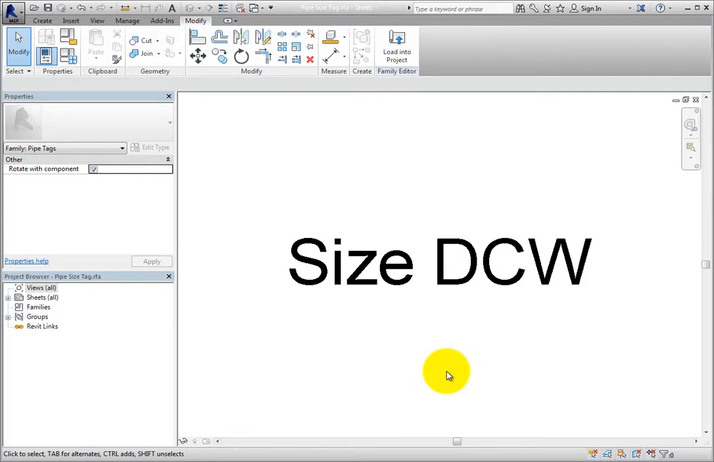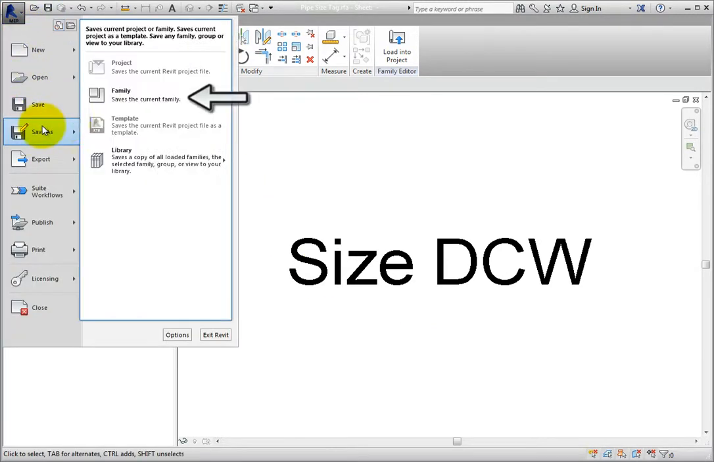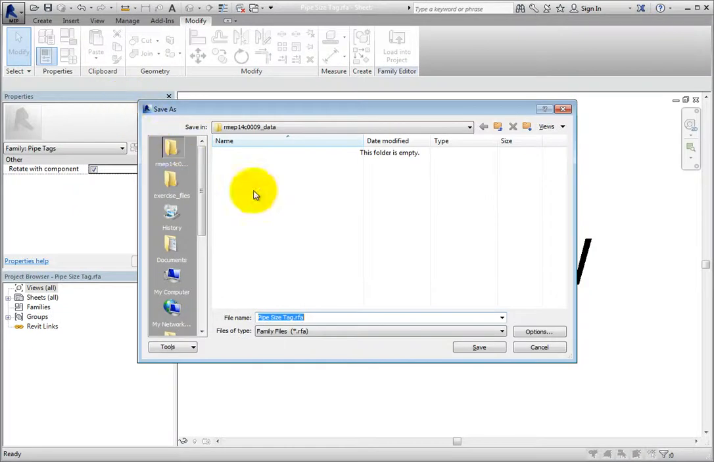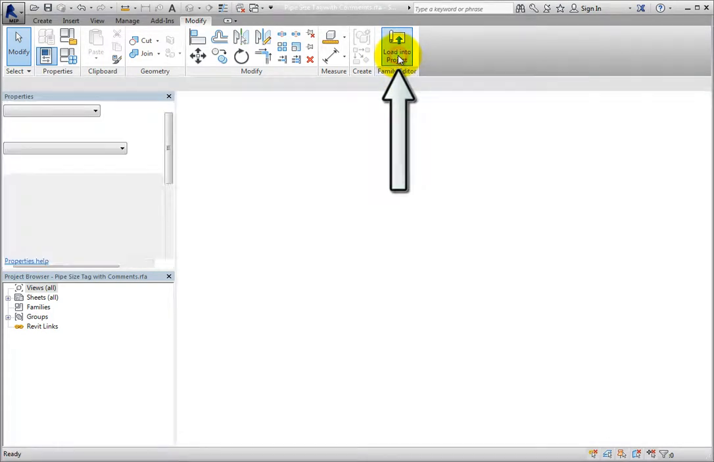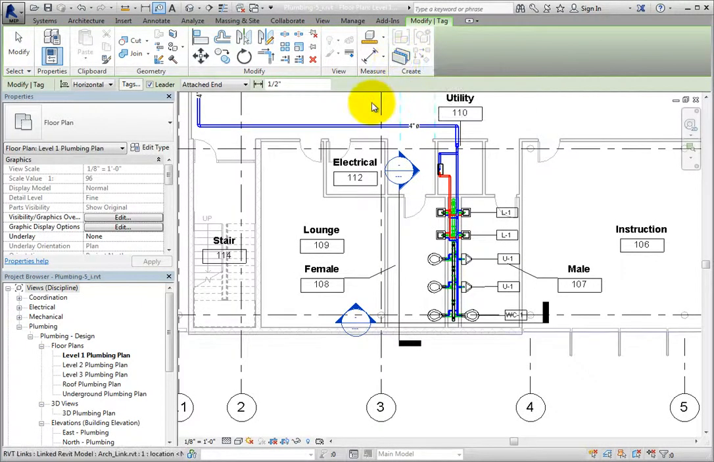I'll expand the application menu and choose Save As Family. I'll navigate to the folder where I want to save this new tag family and name it Pipe Size Tag with Comments. Then I'll click Save. Next, in the ribbon, I'll select Load into Project. Back in the project, the new tag is loaded.